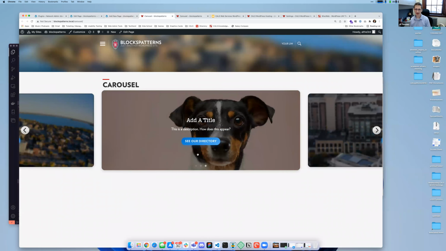I think this still has to be the best carousel image selection. We'll have to make that the default, I suppose. Yeah.